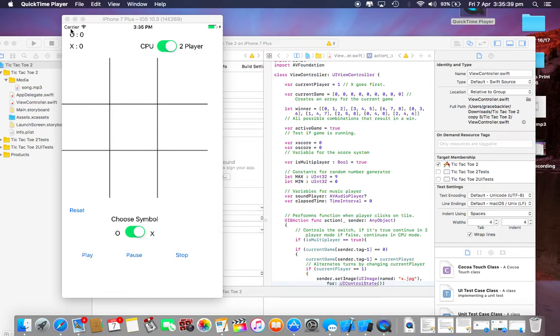So at the top left, we have the score counter, pretty self-explanatory. We have a switch statement for choosing between two-player and single-player CPU. Down at the bottom, we have a reset function, another switch to choose between what symbol you want to play as. And then at the very bottom, we have our music functionality: pause, play, and stop. And we'll jump right into a game.